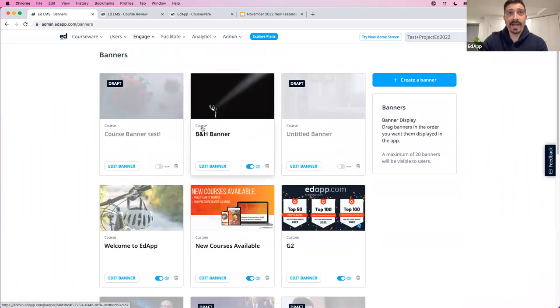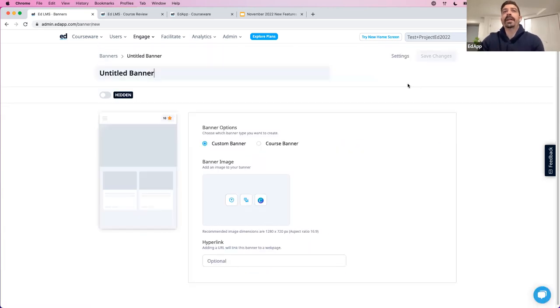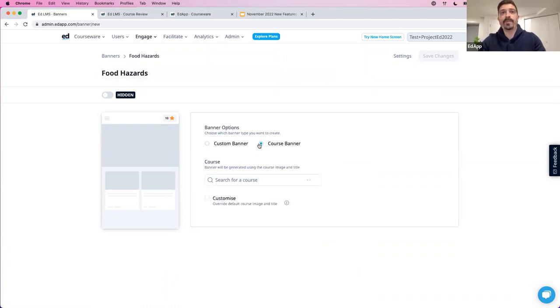And you can see now that we have some course, we have some custom here as well. So the custom banners are not related to the course, it's just a banner that you would create. Could be in Canva, could be outside of the platform somehow. But if I come here and click Create Banner, now you can see that there are two banner options, which is nice, right? So maybe I want to make this title Food Hazards, and then I can click Course Banner.